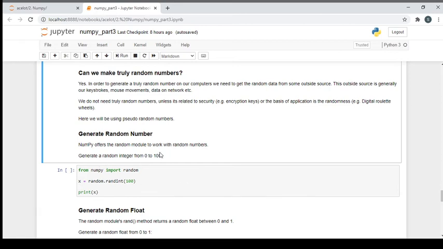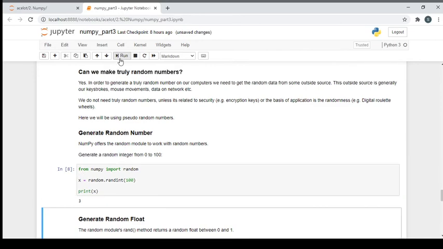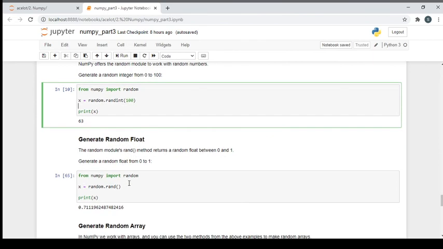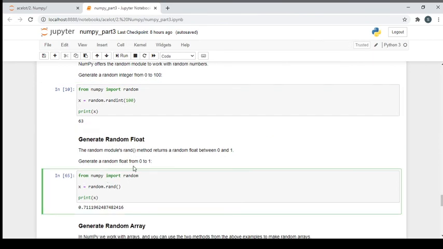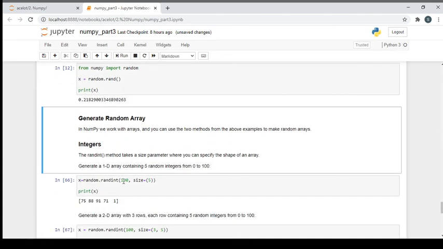Suppose I want to generate a random number from 0 to 100, so I use this functionality from NumPy. I just wrote from NumPy import random, and I want a random integer between 0 and 100. I got this. Suppose I run it again, I got 17. Again I'm running, I'm getting 63. So it is completely random. There's no predefined algorithm to find out why it gave you 63. Same thing for float: every time it is going to be different, it cannot be predicted.